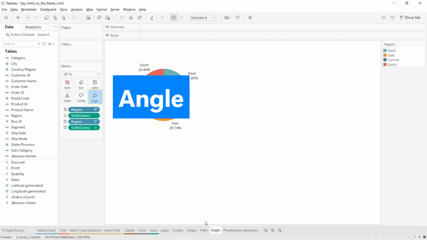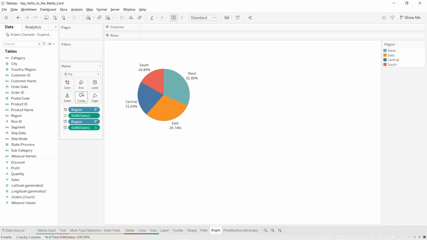Lastly, let us go through the angle property of the marks card. As already discussed, this property appears only when we select the marks type as pie. Consider that we have a sales by region view. In this example, the angle provides the percentage of sales for each region when compared to the total sales.